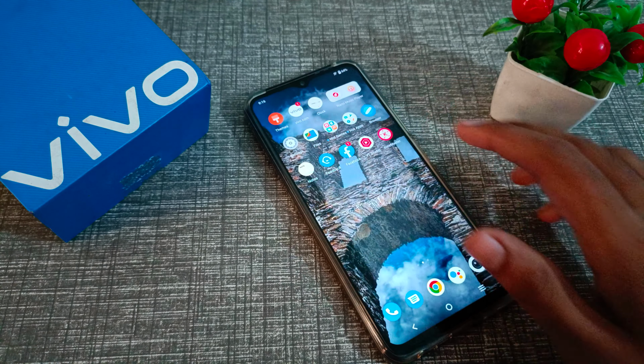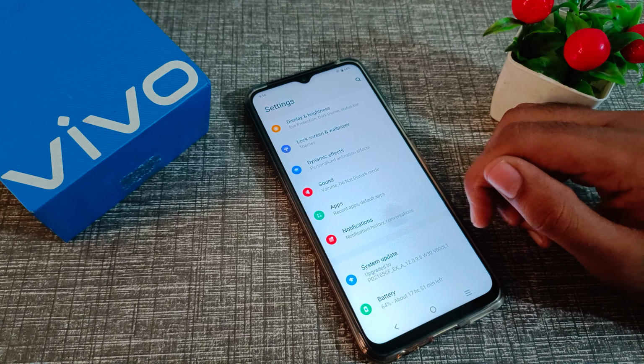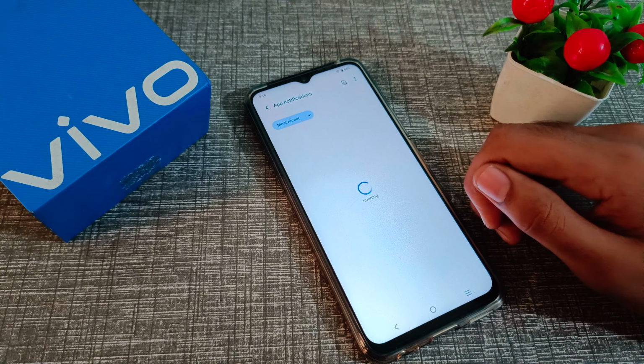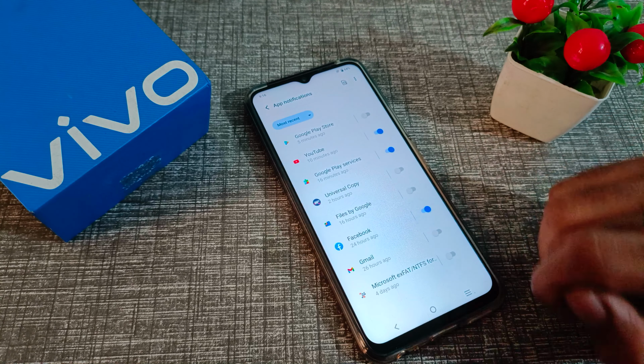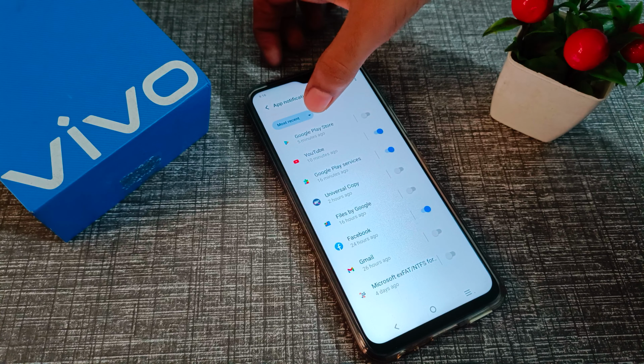So friends, first of all open your phone settings, scroll down and click on Notification. Click on App settings. You can see that you cannot see your Chrome app. But don't worry, click on Most recent and you can see this icon.